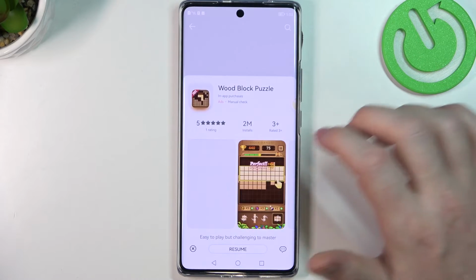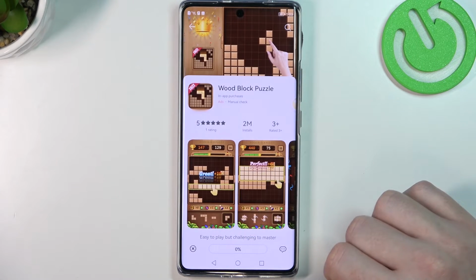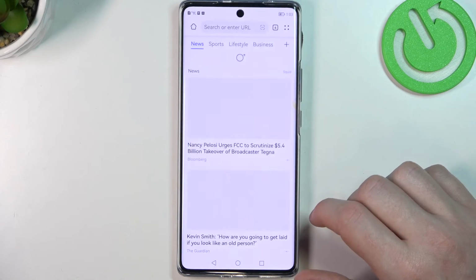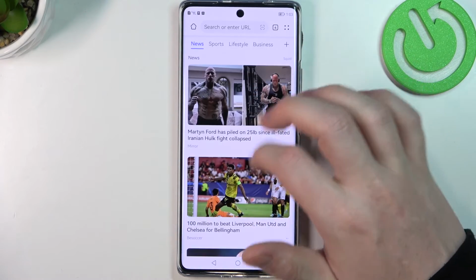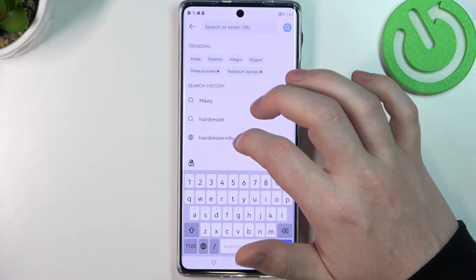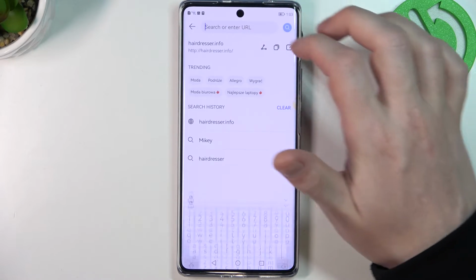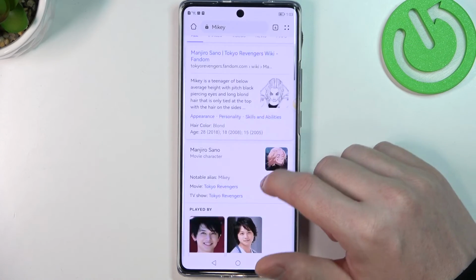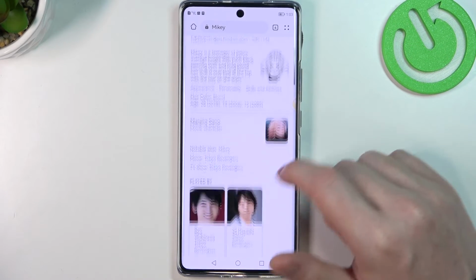Now if we go for app gallery and resume the download, it should download normally. If you go for the browser, the websites should work fine now, but you also might need to restart it. So now let's go for this, my key, for example, on Google, and as you can see it works fine.